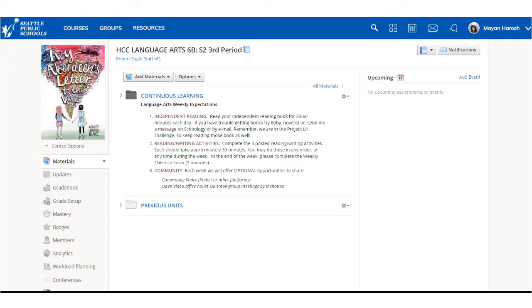The second thing is to do reading and writing activities. There will be 3 activities posted each week for either reading or writing. These activities should take you approximately 30 minutes to do, and you can do them in any order at any time during the week. Up until this point during continuous learning, these were optional assignments, but at this point, this is our schooling, and so it is expected for you to complete them.